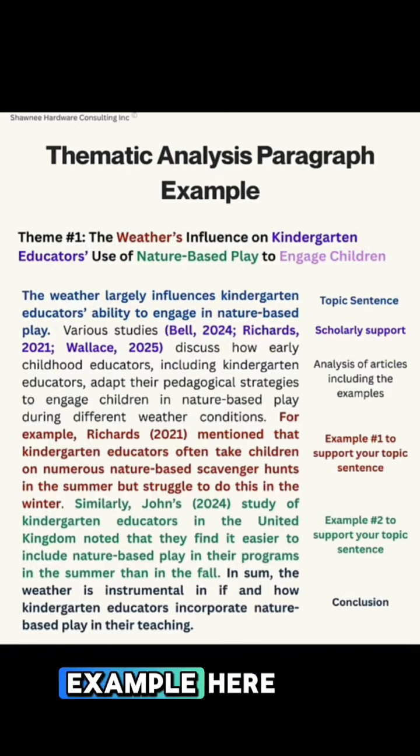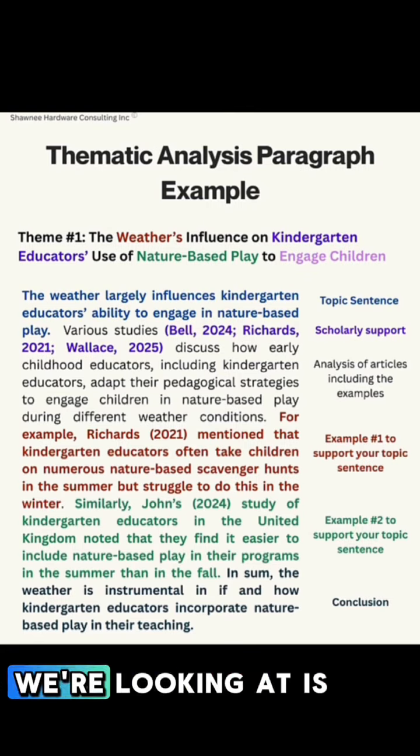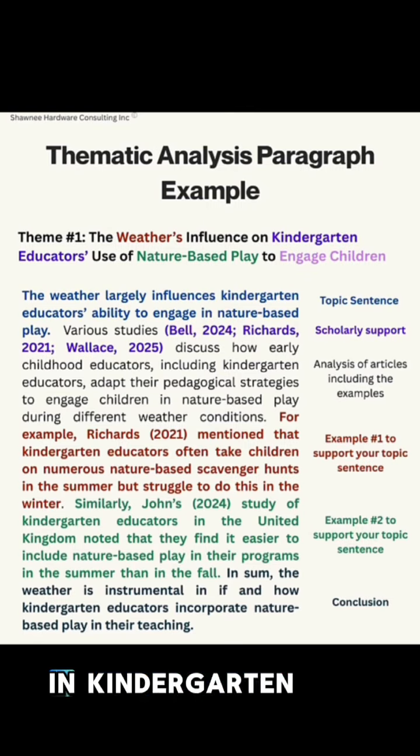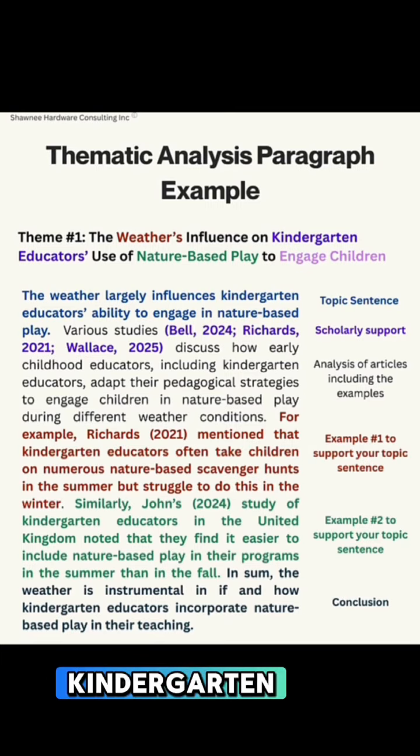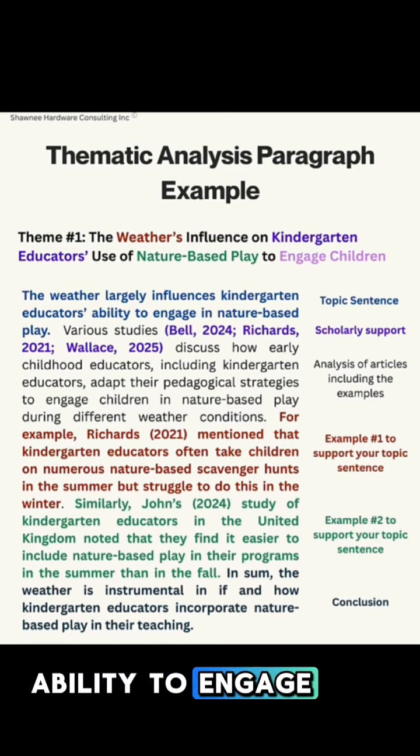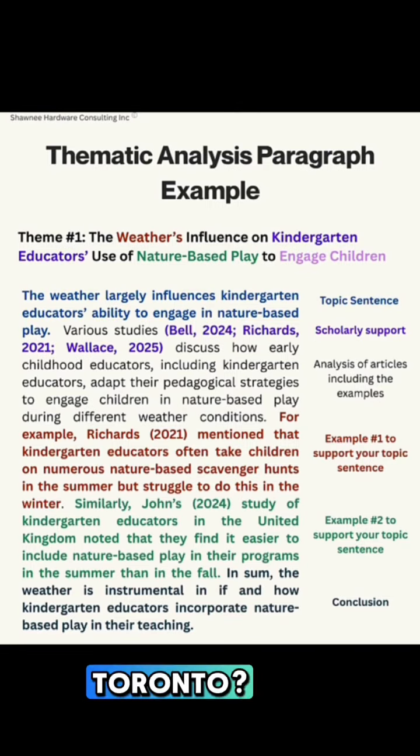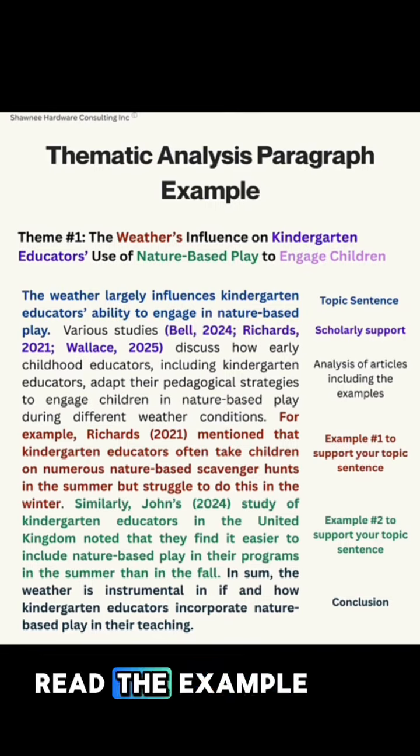Now, I have an example here, and the research topic that we're looking at is nature-based play in kindergarten classes in Toronto. The research question is, how does the weather affect kindergarten educators' ability to engage children in nature-based play in Toronto? To be time efficient, I won't read the example verbatim, and I've provided some labels at the side of the paragraph to guide you.